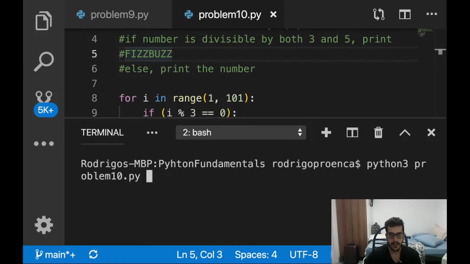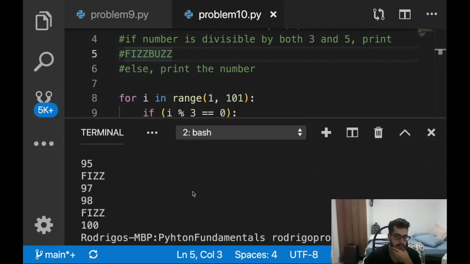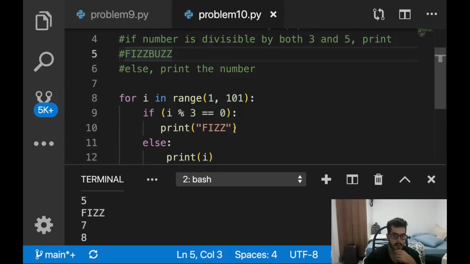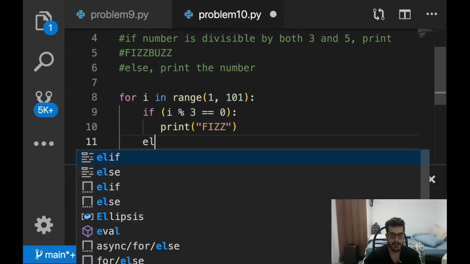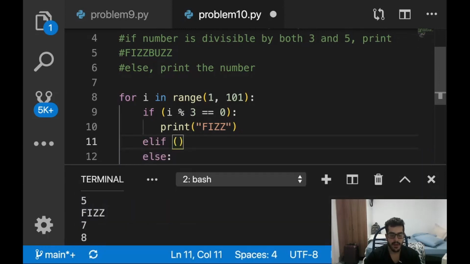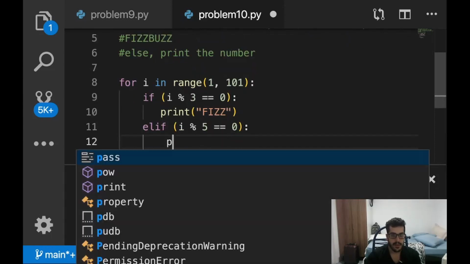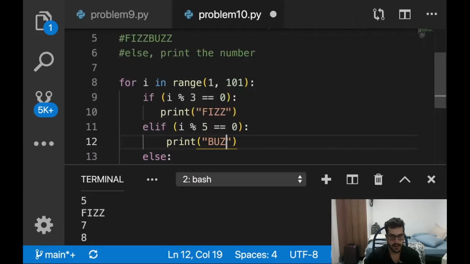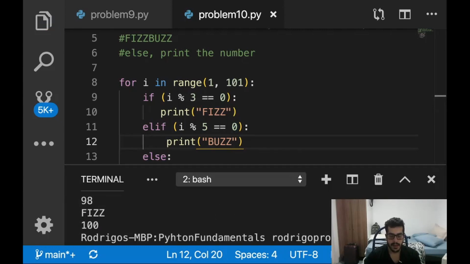Okay. So it is printing Fizz for 99, 96. Let's go to the first numbers. So it's printing Fizz for 3, 6. So far so good. We also want this to print Buzz when it's divisible by 5. So since we have another condition, I say if i modulo 5 equals 0, I print Buzz. Okay, so let's do that and print it.